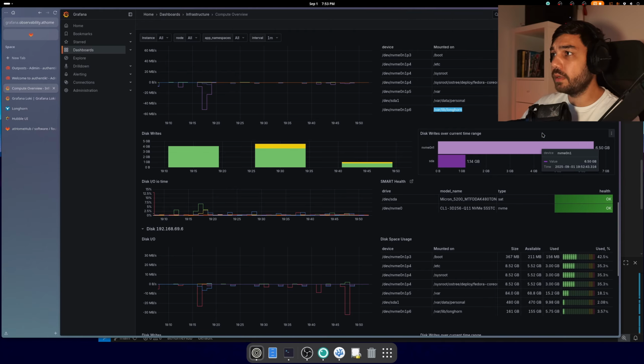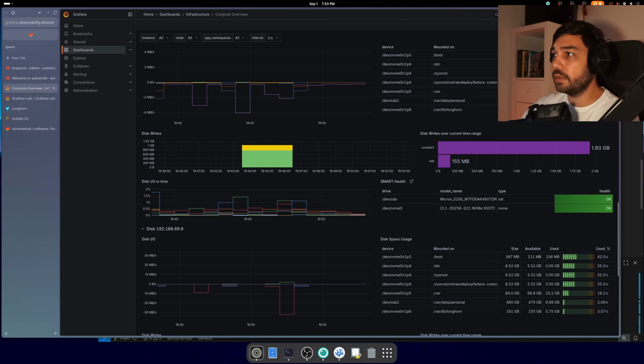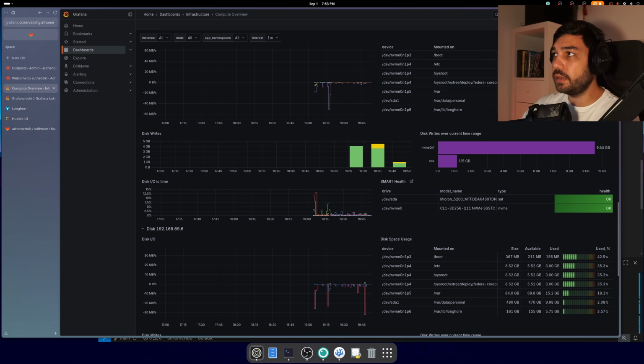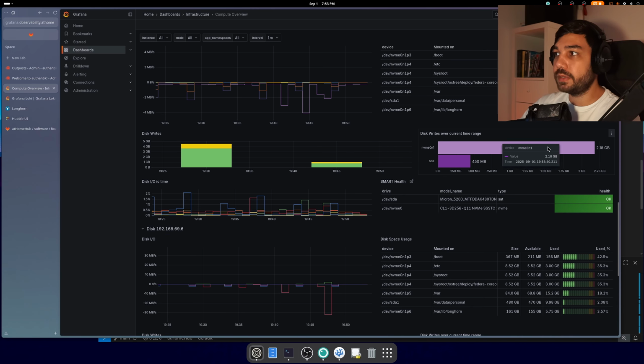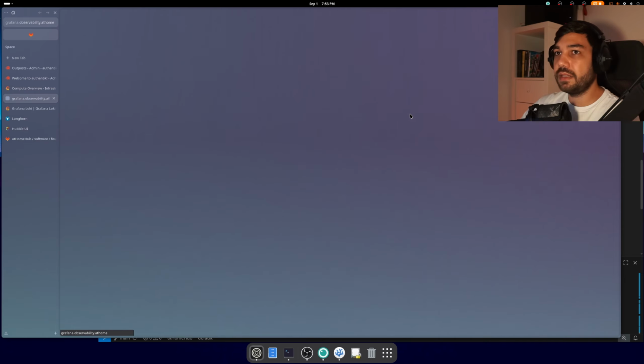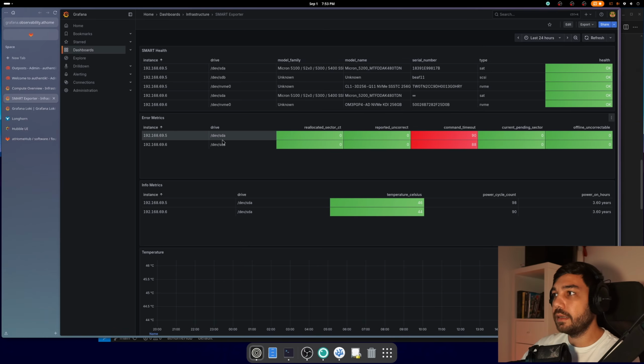Disk writes over the current time range, so over the last 15 minutes, this is going to be lower, since less has been written to it. You'll see writes on the NVMe drive, on the OS disk, more than on the other one, just because you have Grafana, Longhorn, Prometheus, Loki writing to it. So that's that. We have the SMART stats. These are not that useful for us. I guess they do show some command timeouts.